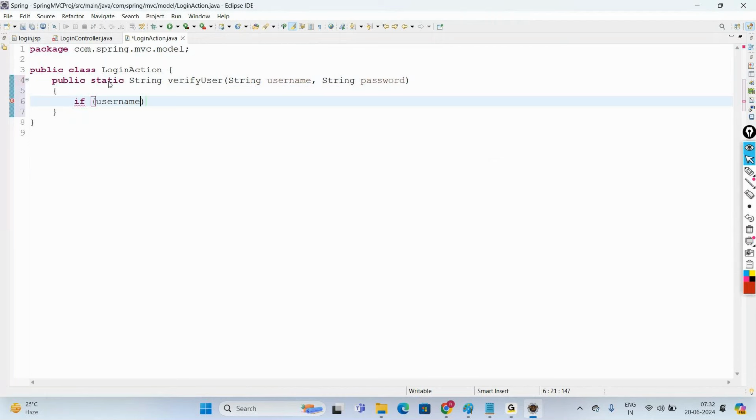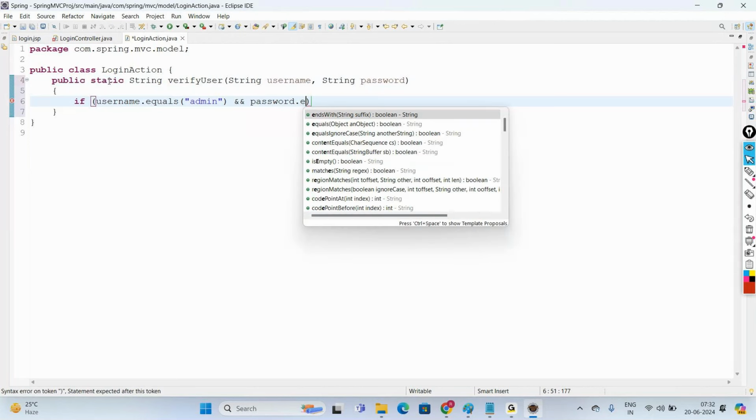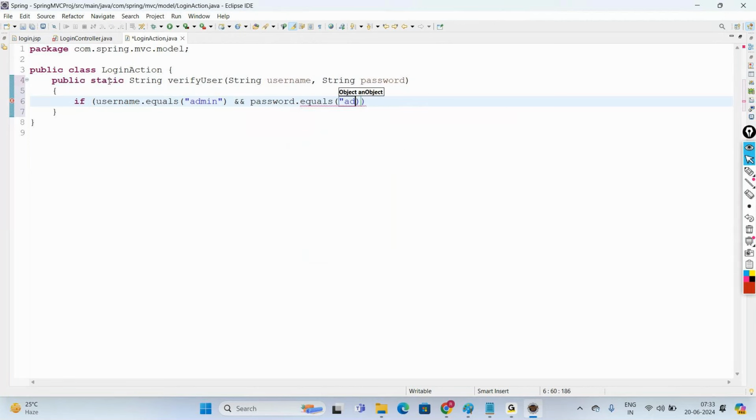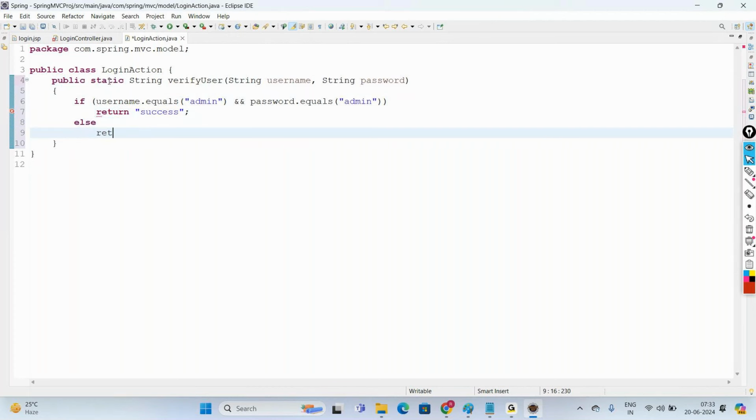If username.equals admin and password.equals admin, meaning if my username is admin and password is also admin, then we are going to return result as success. Else we will return failure. A simple hard coded data. Tomorrow we go with the database connections, how to connect to databases in our Spring application, everything, we'll see that. So when you call this method, it's going to check whether our user is authenticated or not.